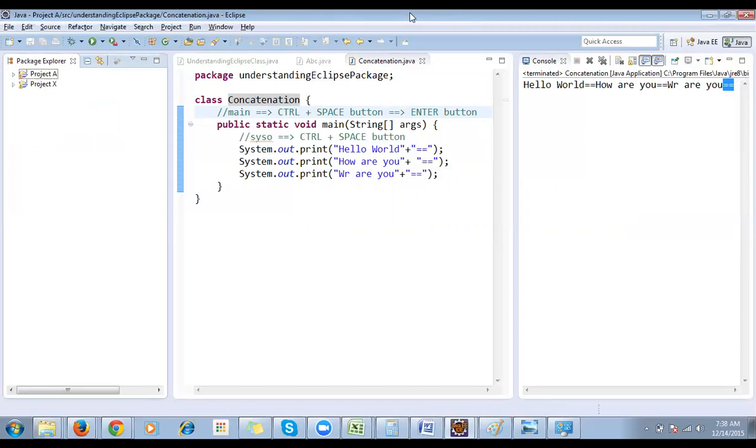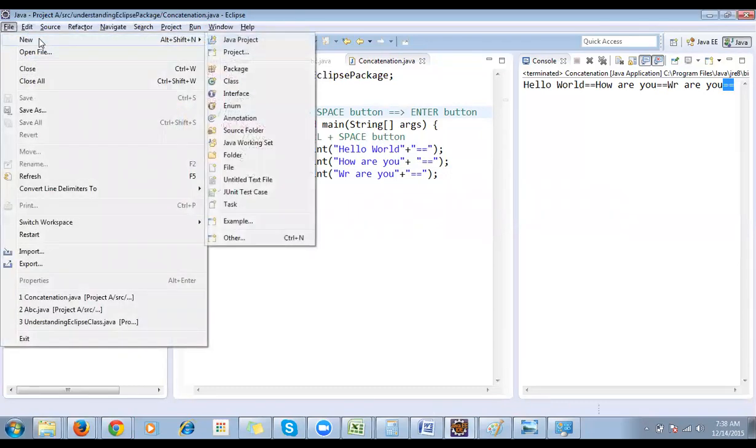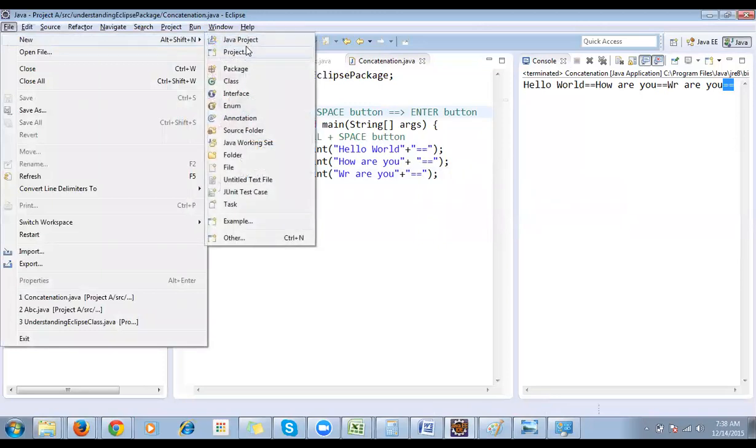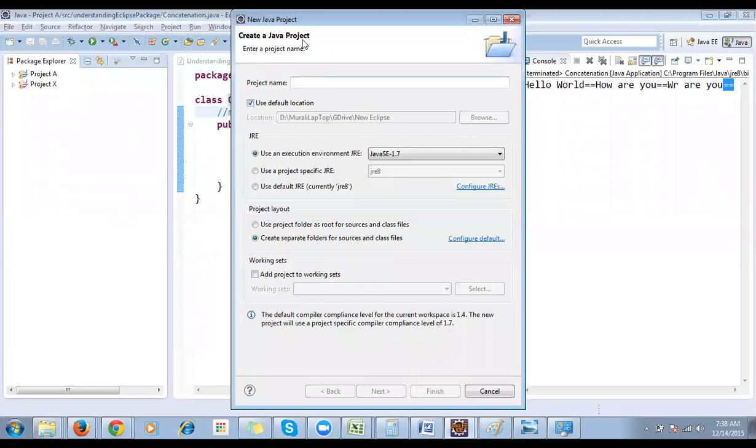Hello, Swarup, you're there? I think you're on mute. Yes. Hello. So you need to go to File. Then New. Java Project. Perfect. Correct. I can also go with Java project. Otherwise, project.